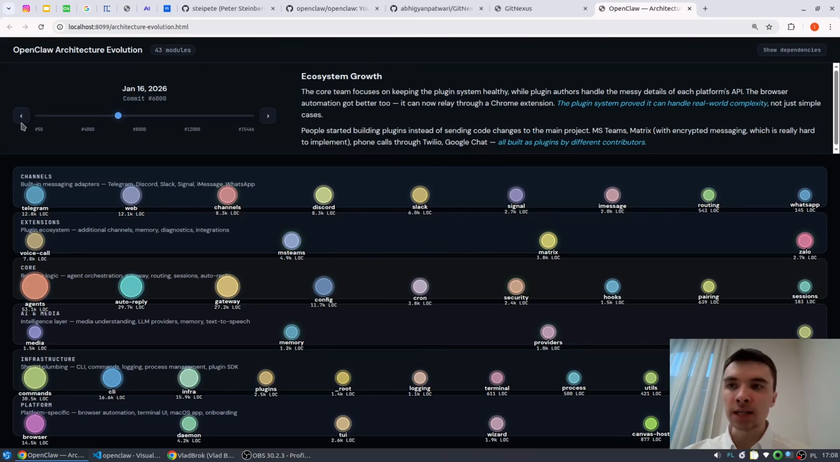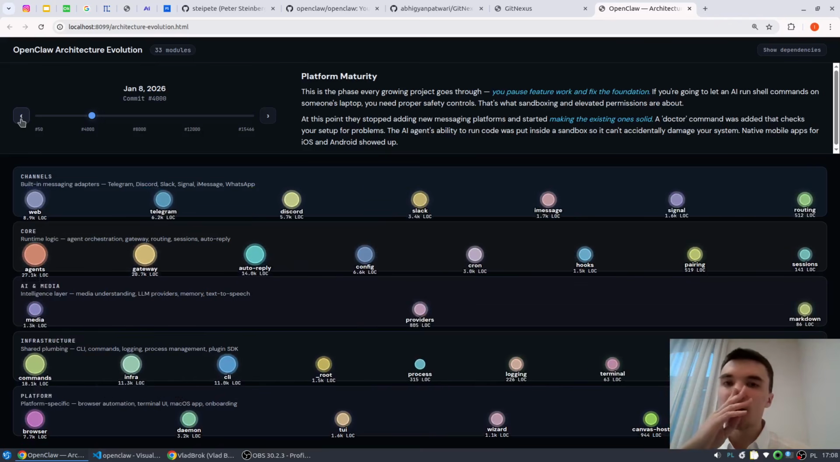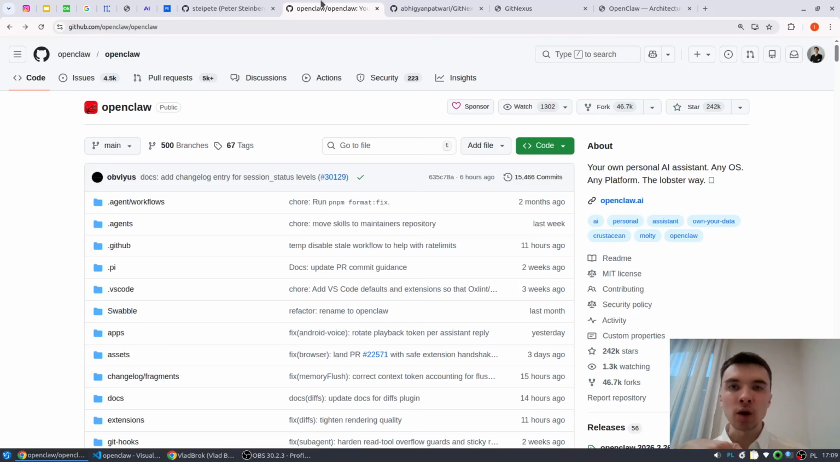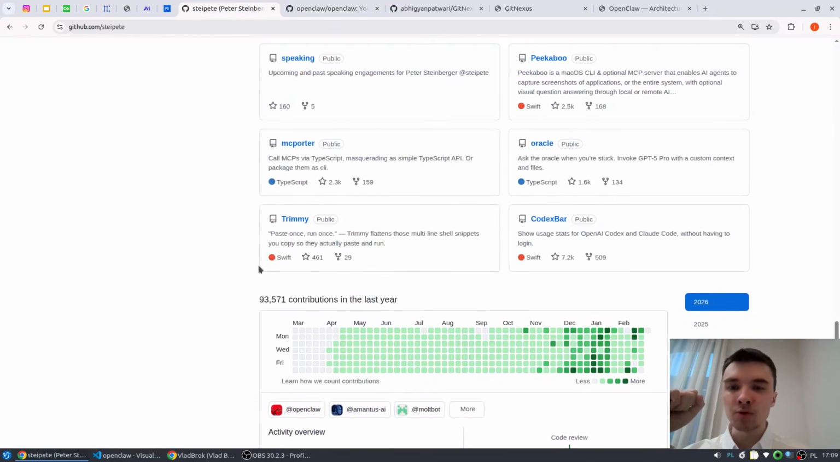So I created this architecture evolution visualization. We'll go through it today. Basically, I wanted to visualize how the architecture progressed over time, to understand how OpenClaw was able to maintain this development velocity without breaking, without having an unmaintainable mess that needs to be rewritten, this kind of stuff.